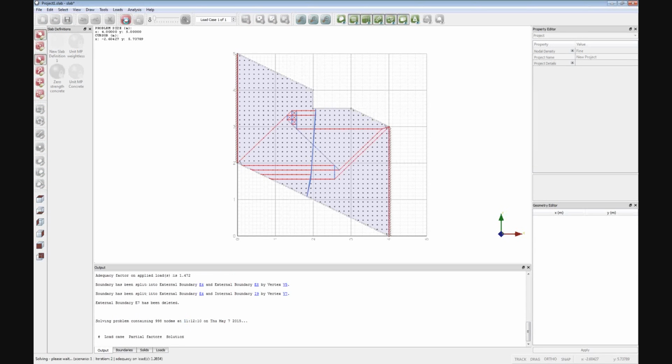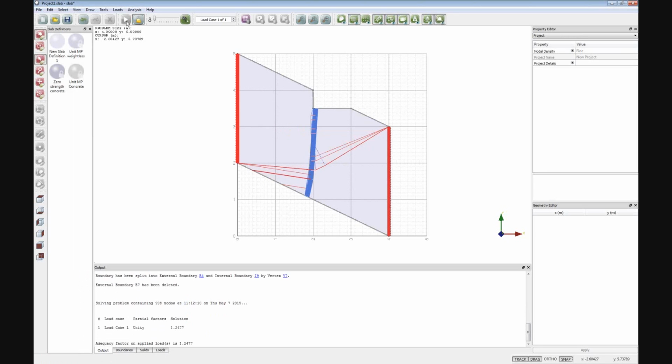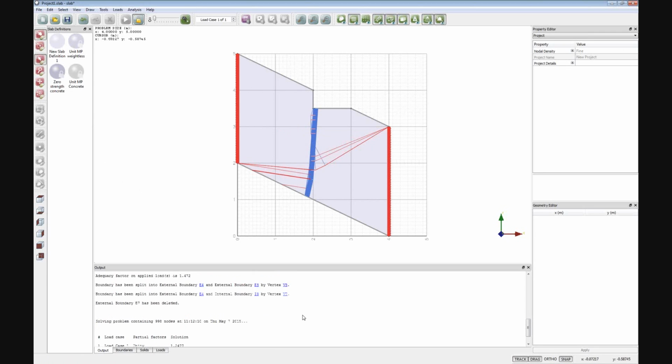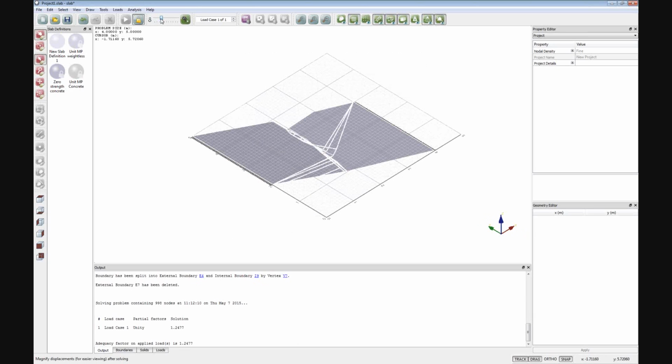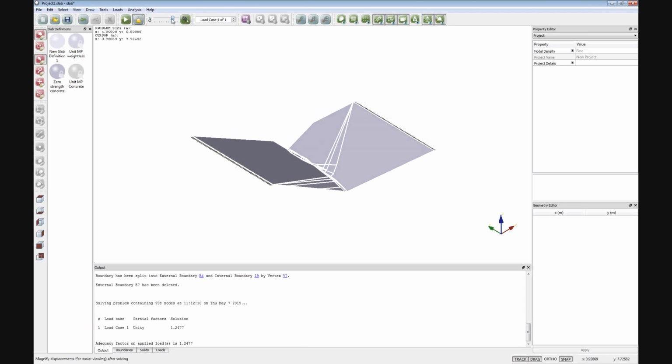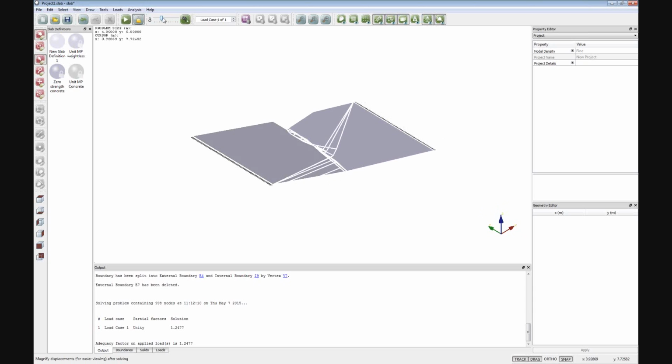And I can see what effect that has on the critical failure mechanism and on the adequacy factor at collapse. So we can see actually that that's changed the adequacy factor from 1.472 down to 1.2477. And again, we can look at the mode of response, and we can animate it to get a very good indication of what the likely mode of response of this bridge would be.